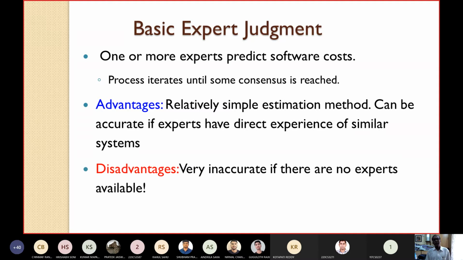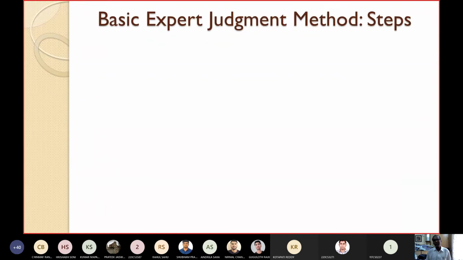The disadvantage is that it will be very inaccurate if there are no experts available. Suppose you are doing something very sophisticated, maybe controlling a blast furnace, and you have to develop software and estimate. In your project team, there are no experts who know how the blast furnace operates, or how the temperature is measured. If there is no expert who can understand the blast furnace activities, then obviously the estimation will be inaccurate. This is the drawback of the basic expert judgment technique.